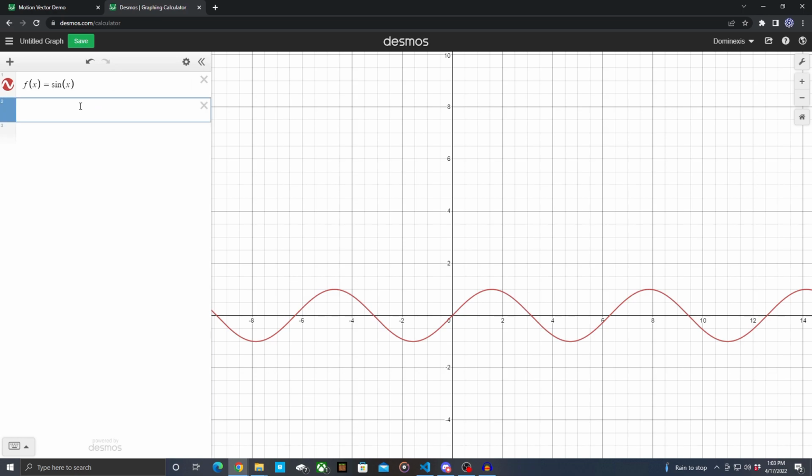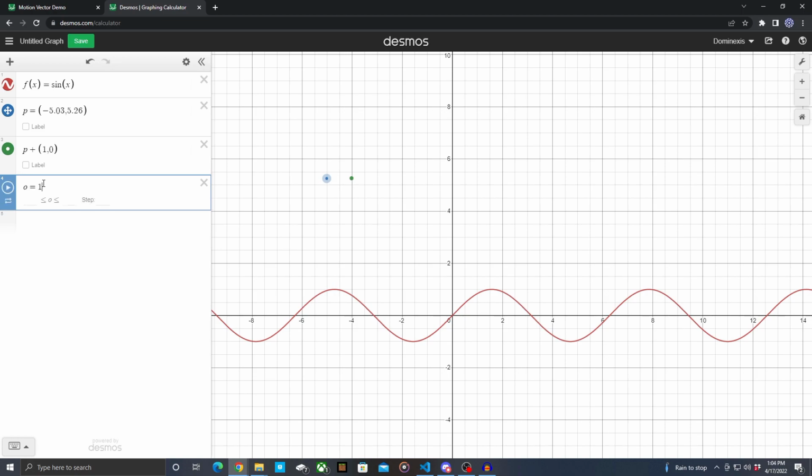Now, we can also plot points. So if we plot a point at 1, 1, we can set it to be draggable. So we can move it around and do whatever we want with it. If we call this point P, then we can also have P plus 1, 0 to draw a point 1 unit to the right. Now if we change that for a variable, like say O for offset, and replace 1 with O, then suddenly we can change this to adjust the offset. Are you following? Pretty cool. And so Desmos has a lot of cool features like this.